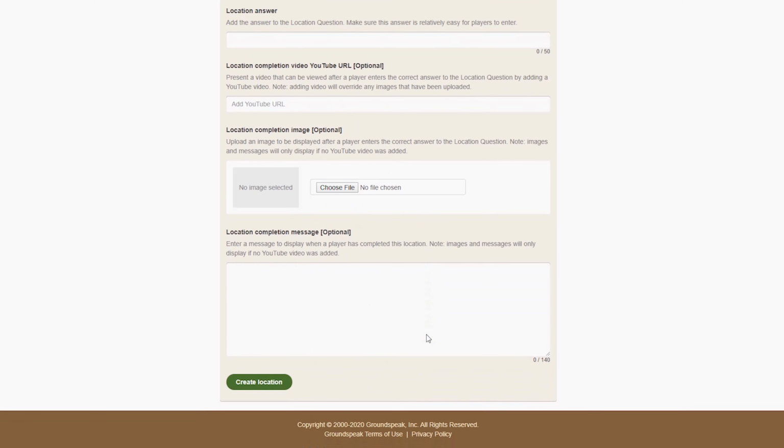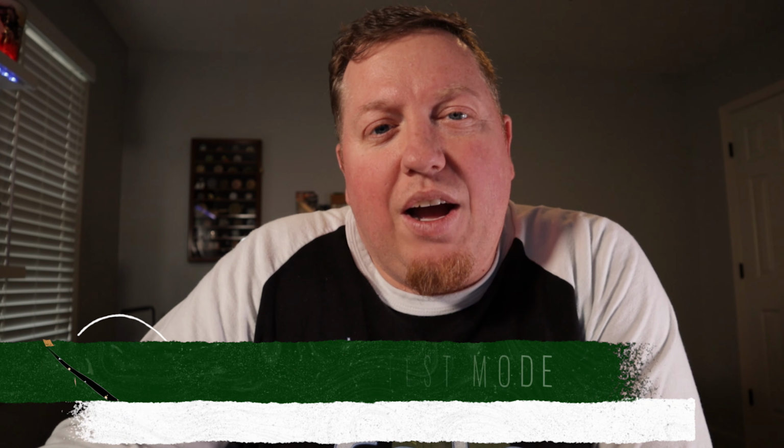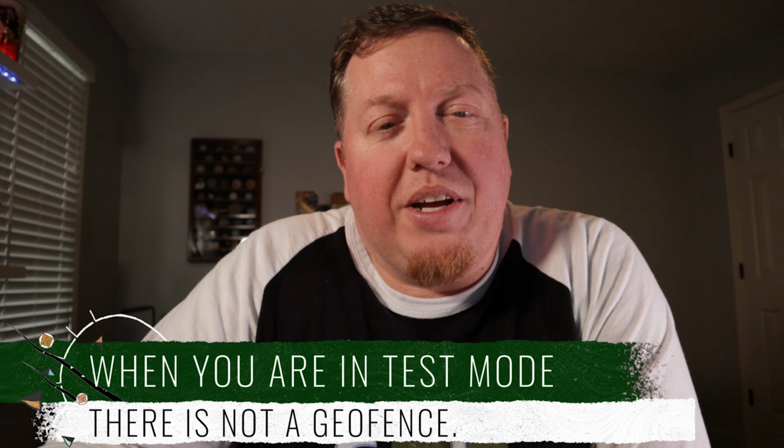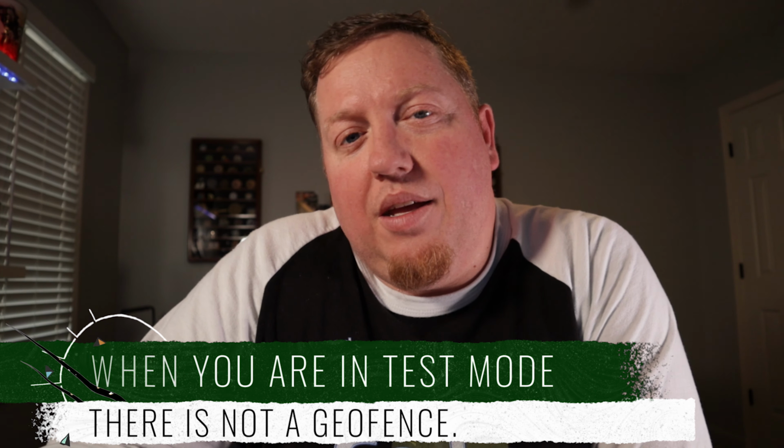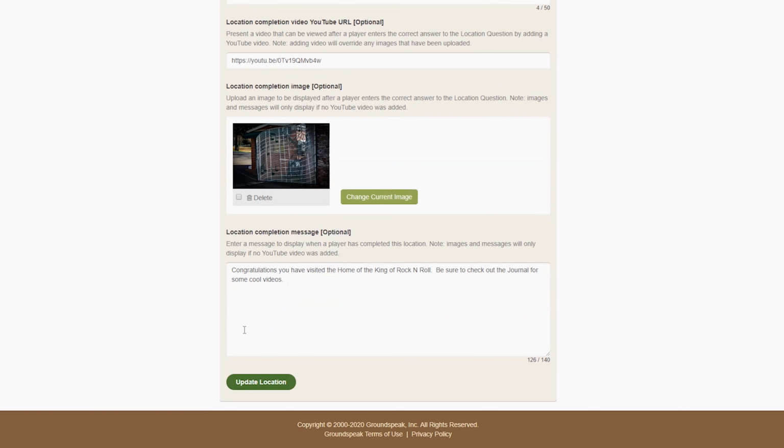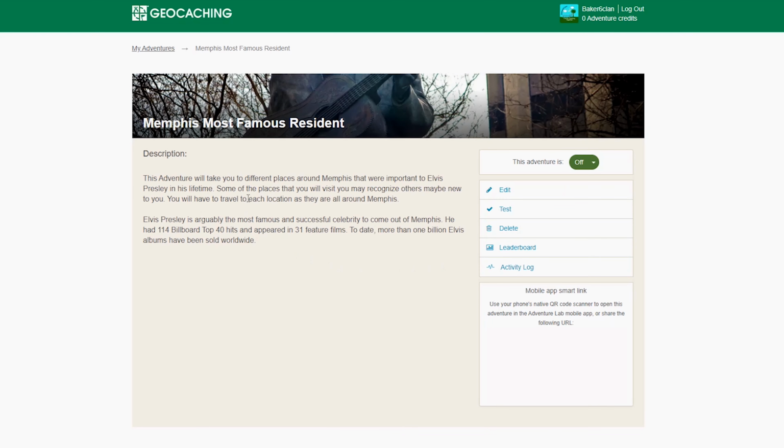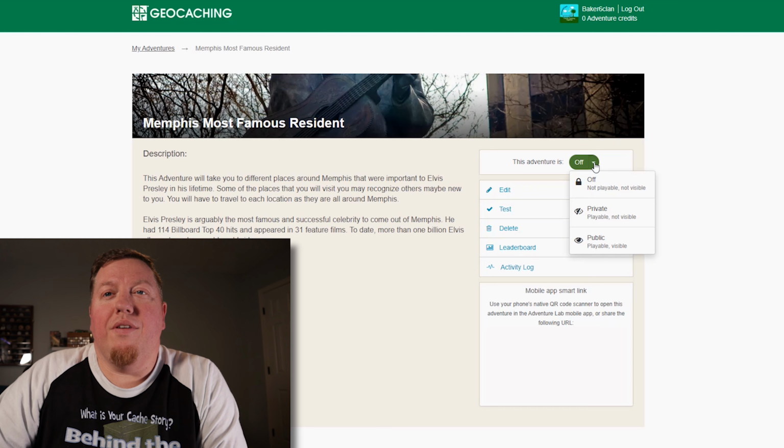And you're just going to go through each one of this page for each location that you're going to do, and you're going to place all the information in there. So I'm going to go through and I'm going to create this location, and then after each of the locations that I create, I always go and test each time afterwards to make sure how it looks and how do I like it. Once you get all your locations and everything's ready to go, then you go up to your front page, and where it says this adventure is off, you click on the little triangle and you can select if it's going to go private or public.